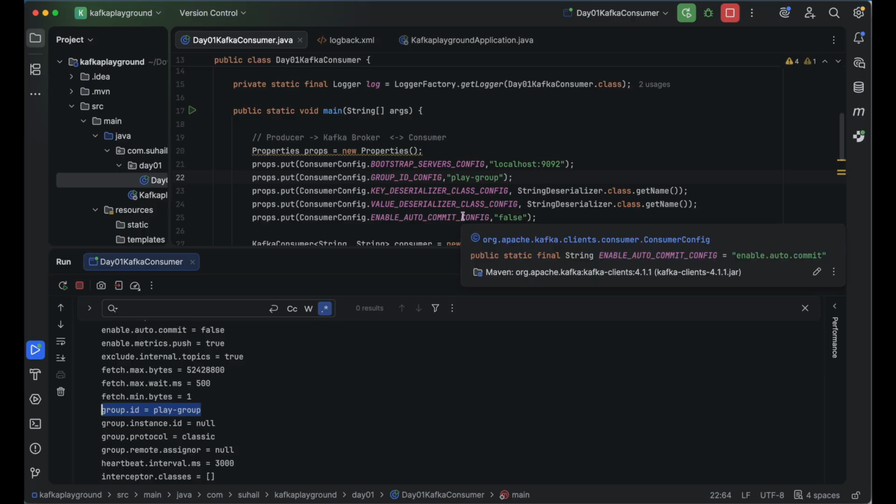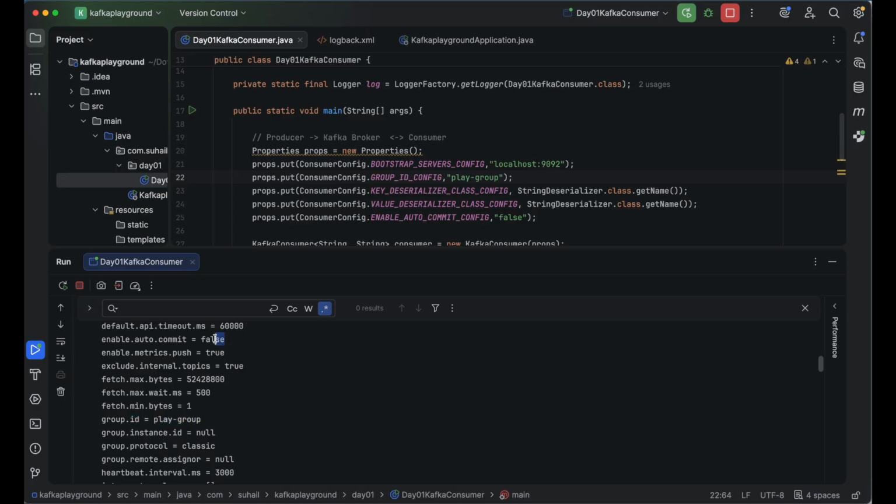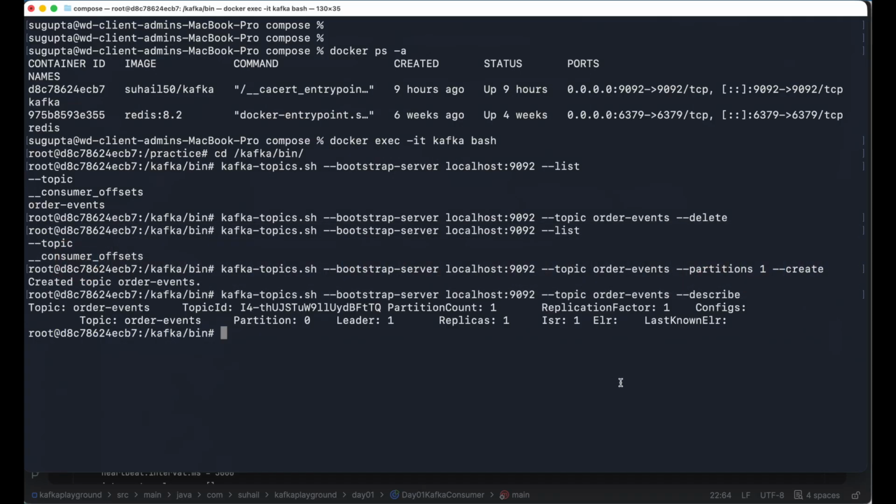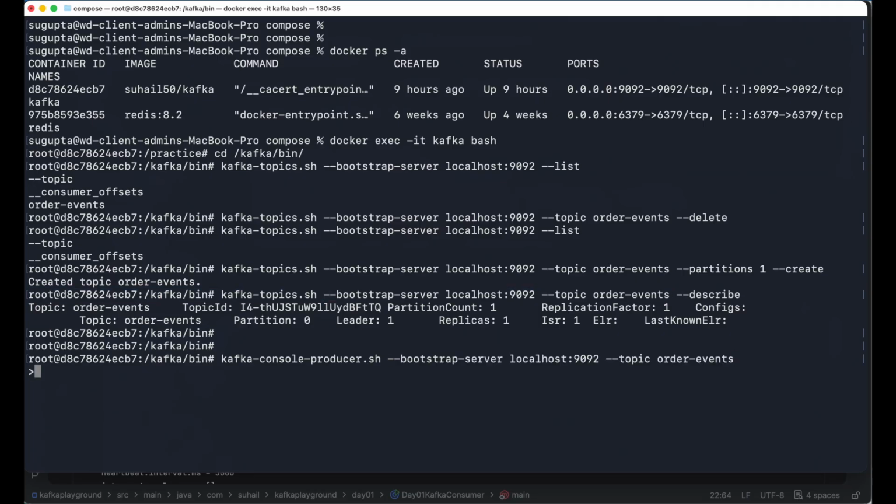For example, enable auto commit we have provided as false, so it has taken that also into consideration. So the consumer application is started. Let's go back to the Kafka console and let's start the producer. We just need to provide the bootstrap server and the topic, that's all we need, and let's enter it.